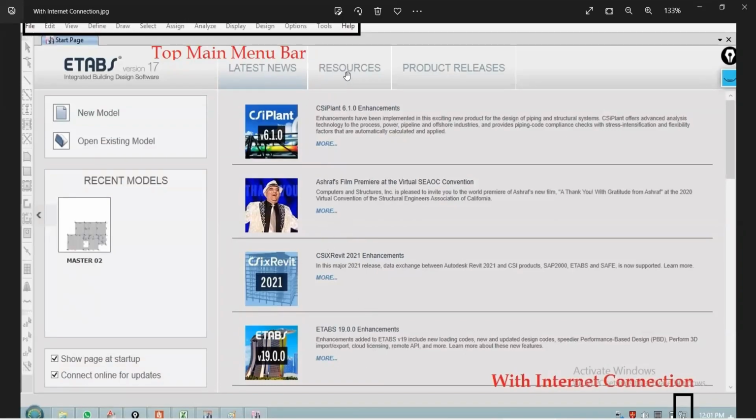Then resources. When you click on these resources, some videos and some PDF formats are there. So many things you will be able to find, such as user guides. When you buy any gadget or any item, there is a user guideline.